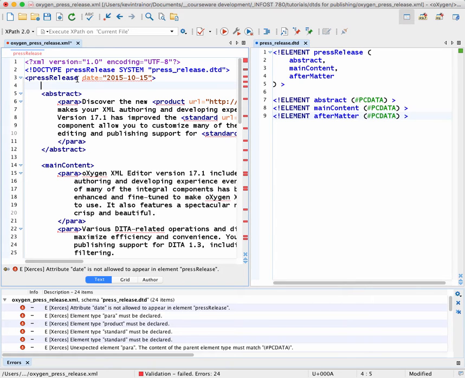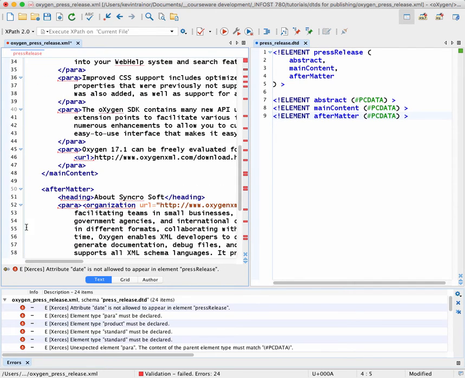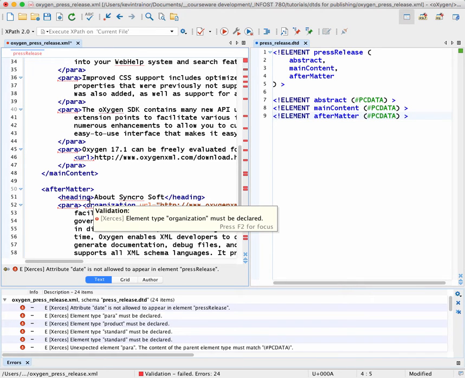element name itself is not underlined, which means it recognized it. The attribute date is underlined, and we haven't declared the attribute for that, so it's not going to recognize it. And then within that, abstract isn't underlined with the red squiggly underline, so that got recognized. Main content got recognized. And then aftermatter got recognized. So I know that I've made the plumbing of the XML document to the DTD work with the doctype.